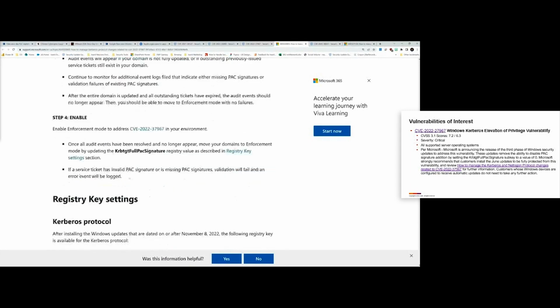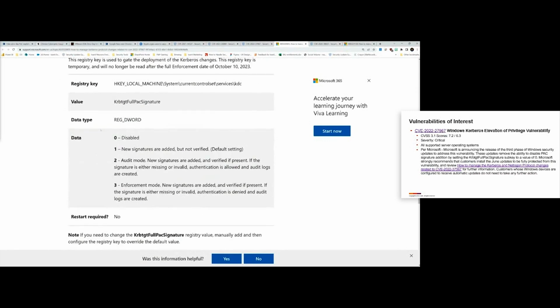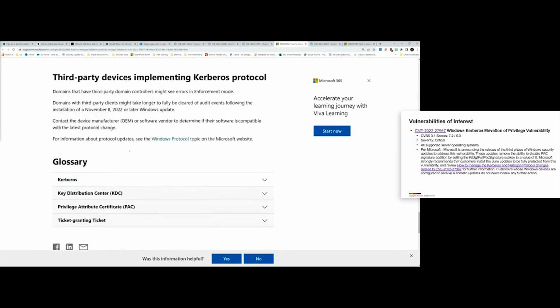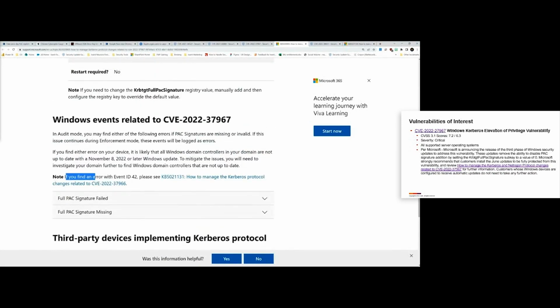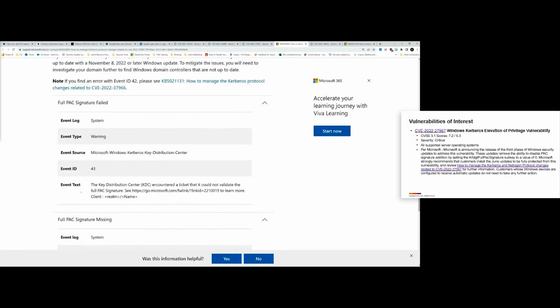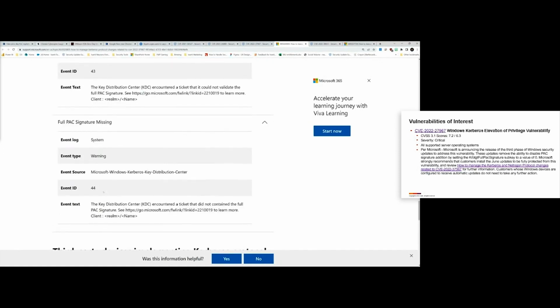If you scroll down a little bit further, that's about the registry setting. It's got the new signatures added but not verified, audit mode. So basically, this month, they're only allowing audit mode or enforcement mode, but the default will be enforcement mode. And here it is. What you're looking for in the event viewer is if you find an error with event ID 42. Take a look at this, but basically the full PAC signature failed, or the PAC signature is missing. Those are the events that you're looking for. If you get event ID 43 or 44, that's telling you a little bit about what needs to be corrected yet. All right, so that is the big change on the Kerberos side.